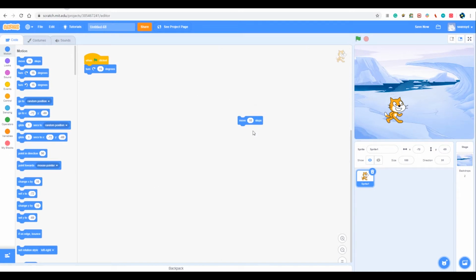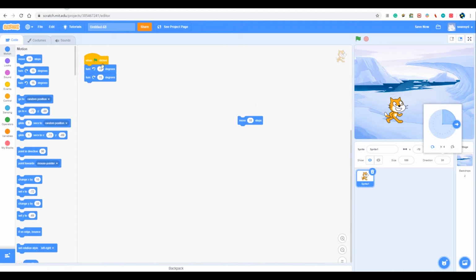But who knows if this is 90 degrees, the standard, or 91, 89? We can always check that here, direction. So right now we're at 91. We want it 90, so let's get the turn left block. And we want it to turn 1 degree left. Now it's exactly 90. So now let's go to the next block.